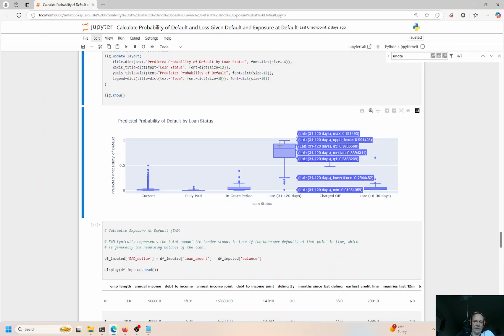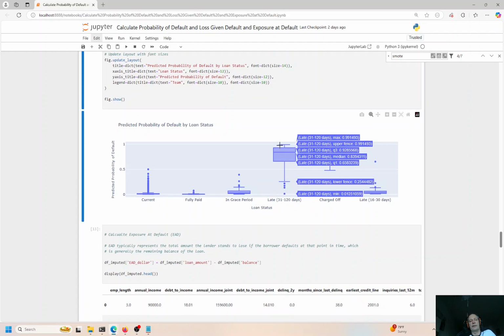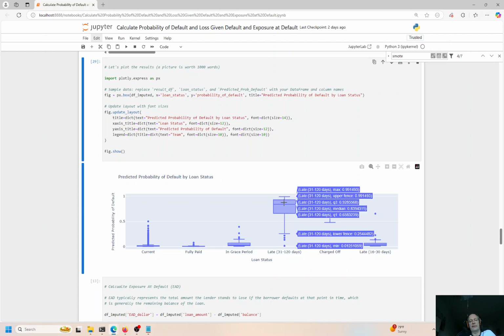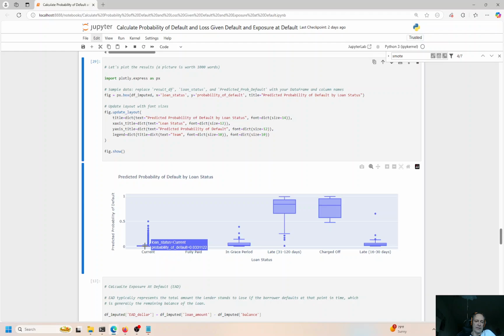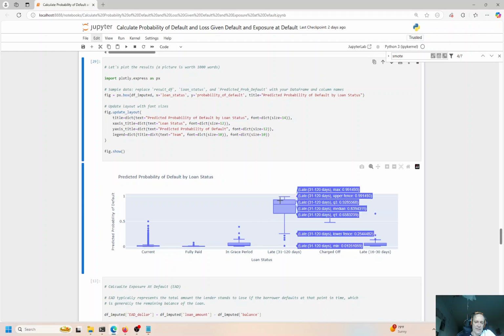So this is late 31 to 120 days. You can see how the deviations here. This is a box plot. You can see how the interquartile ranges, the upper, the lower, the median, the Q1, kind of bouncing all over the place, because these could come back into a current status, which we see right here with a low risk of default. But some of these can just turn into charge-offs, and we just lost these.